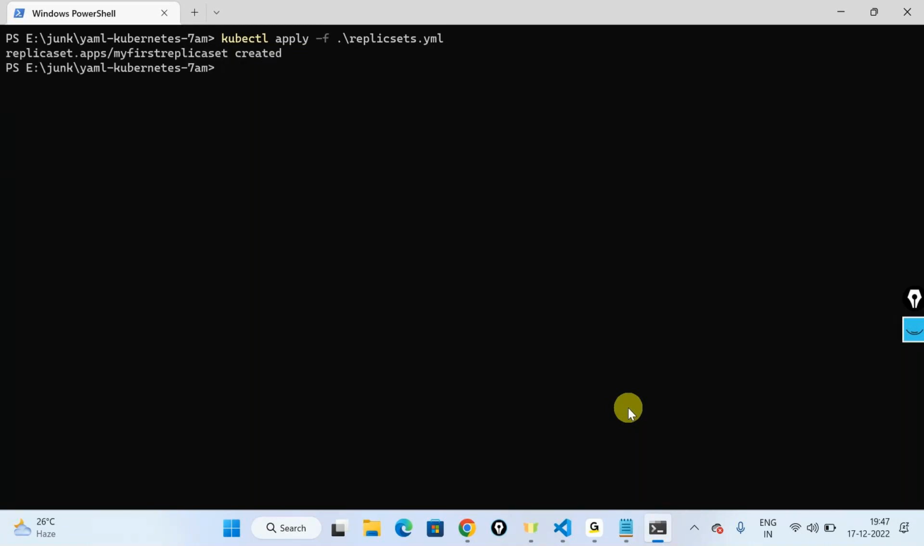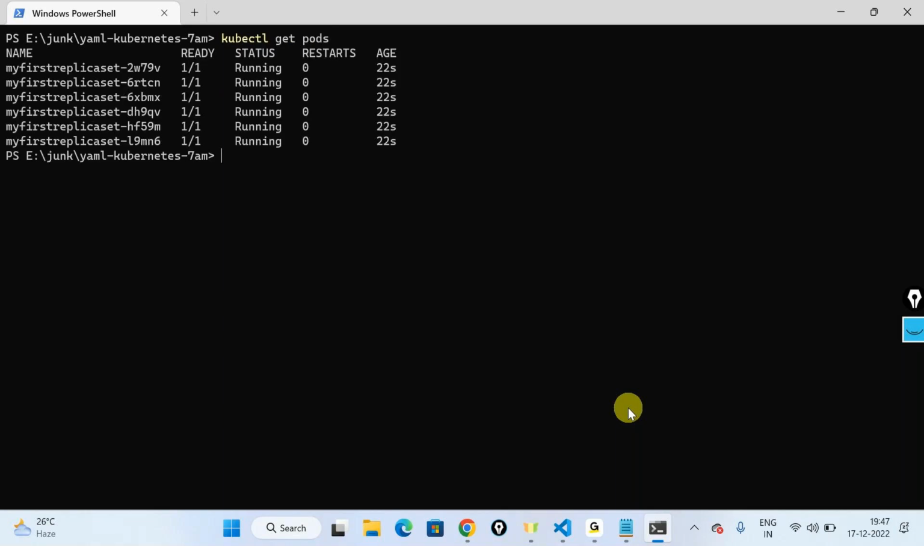When I do this, it is going to create a replica set for me, which means that if I say kubectl get rs, replica set, it tells me that yes, you have a replica set with 6 pods that are desired and running inside it. And if I now say kubectl get pods, there are 6 pods running in the background, which were created by my replica set and are now being managed by it.